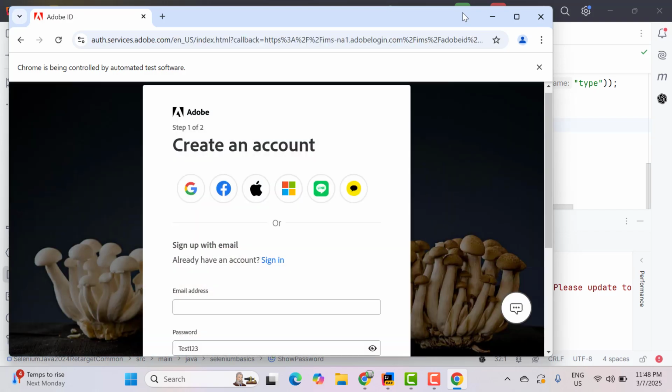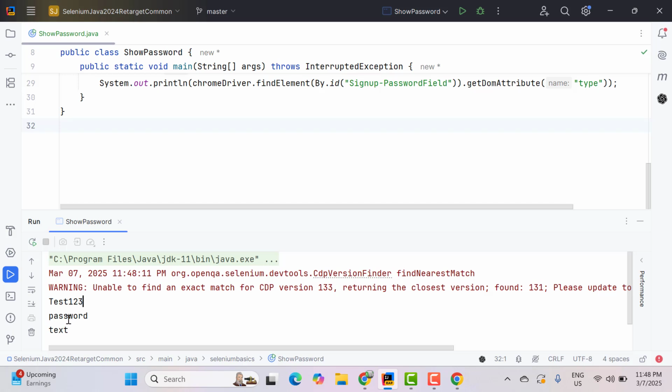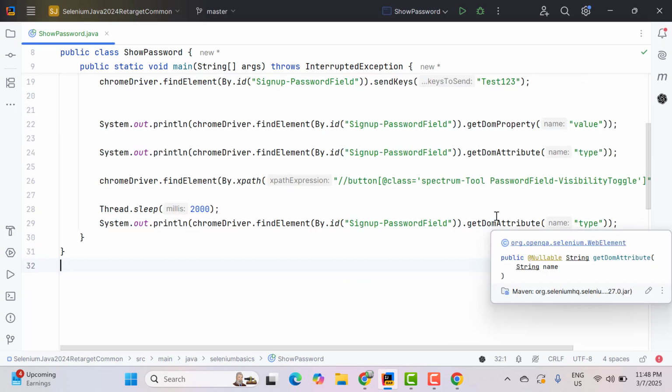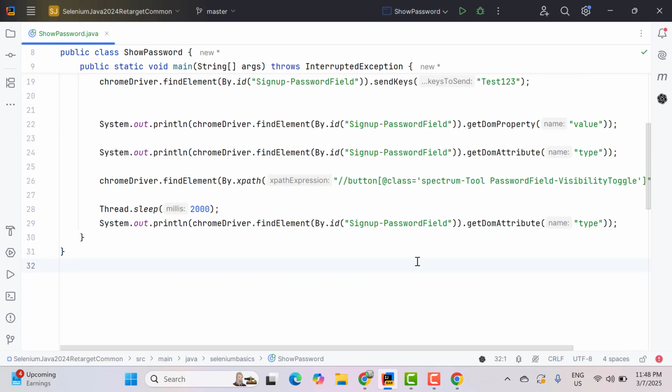On the UI you can see once we clicked on the show password button, we can see the actual password here. And if you go to the console, before clicking on the show password button, the type attribute has the value password, and once you click on that, the value has changed to text. So we can simply put some assertion here based on these values. This is how we can write an automated script to validate show password functionality.